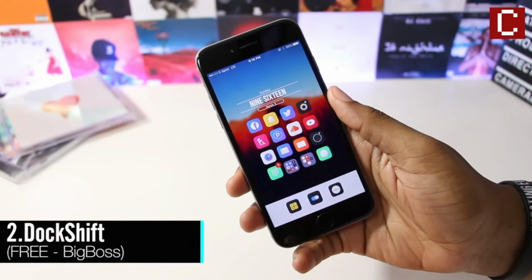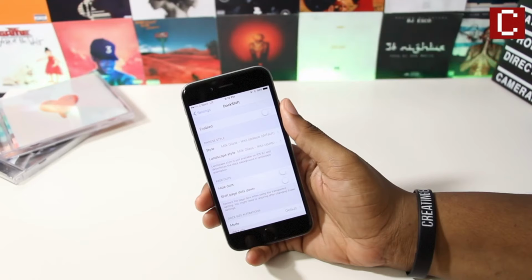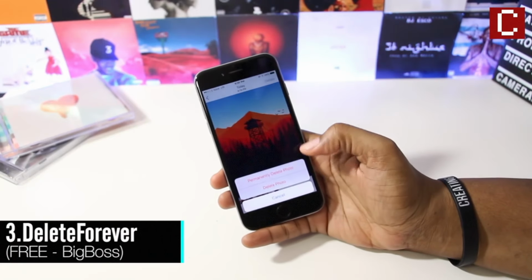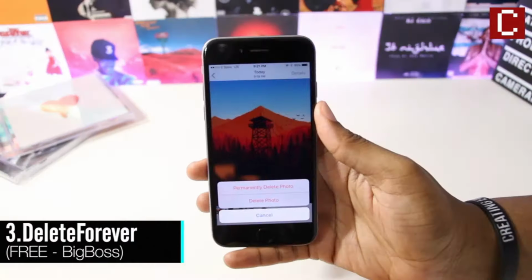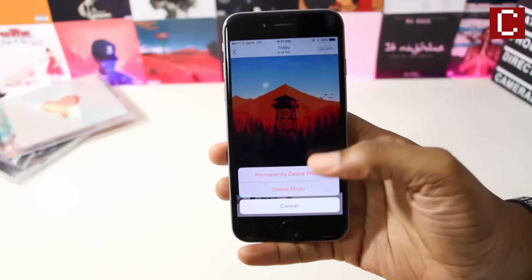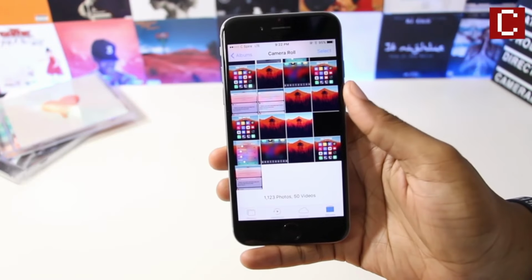Next up, we have Dock Shift, and this tweak allows you to change the background of your dock. It comes with a few different options to choose from, and you can even make the background transparent. Delete Forever is a tweak that adds an option to delete forever inside of your stock Photos app. This simply means that once you delete something, it will actually delete without you having to open up another folder or another album to delete it there too.